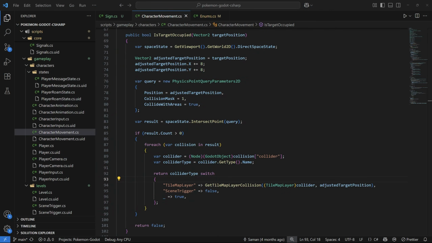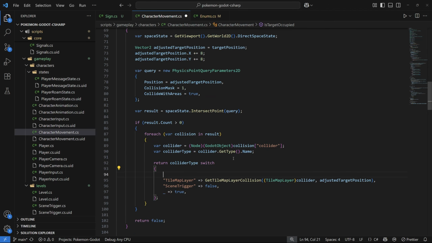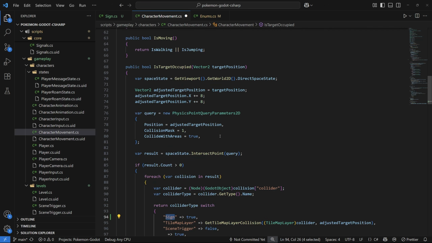So if we go back to our character movement script, inside of the isTargetOccupied, if you go down to the collider switch statement, we're going to add our sign class in here. This is basically just telling it that anytime you collide with this class, go ahead and just set that equal to true. We don't have to do any sort of check like we do with the tile map layer. We just want to make sure that this is a collision, and that's it.